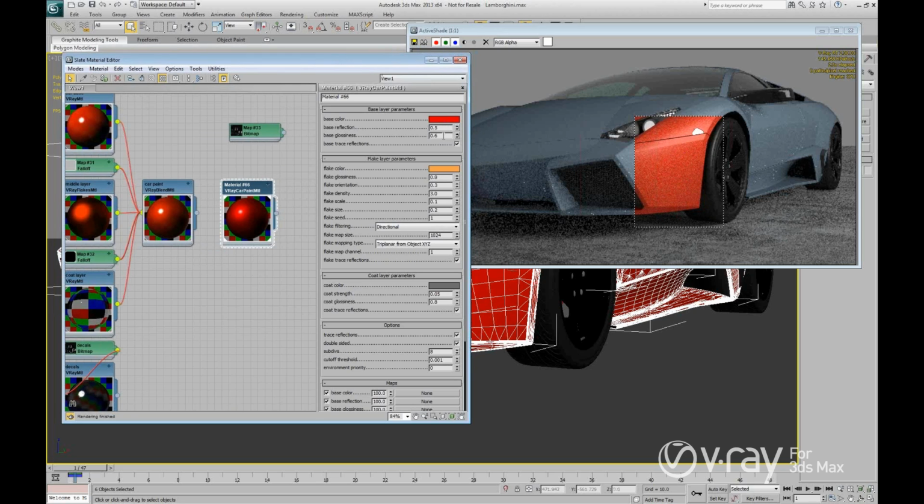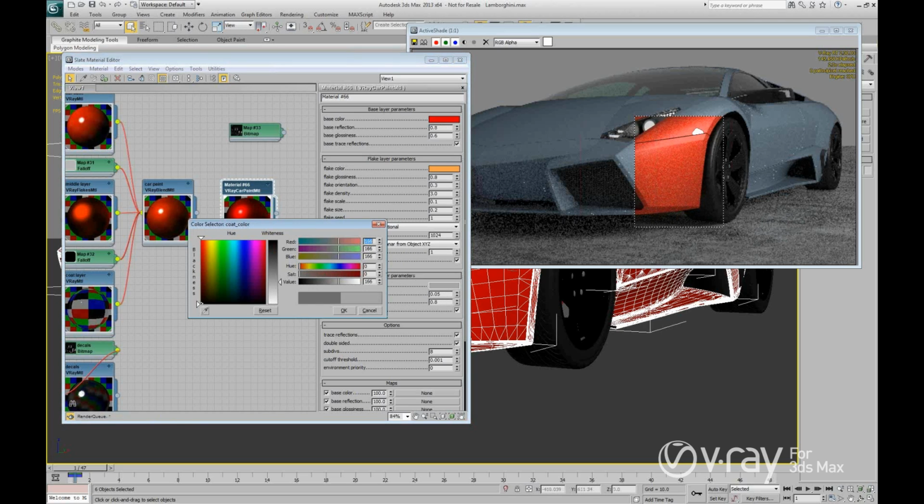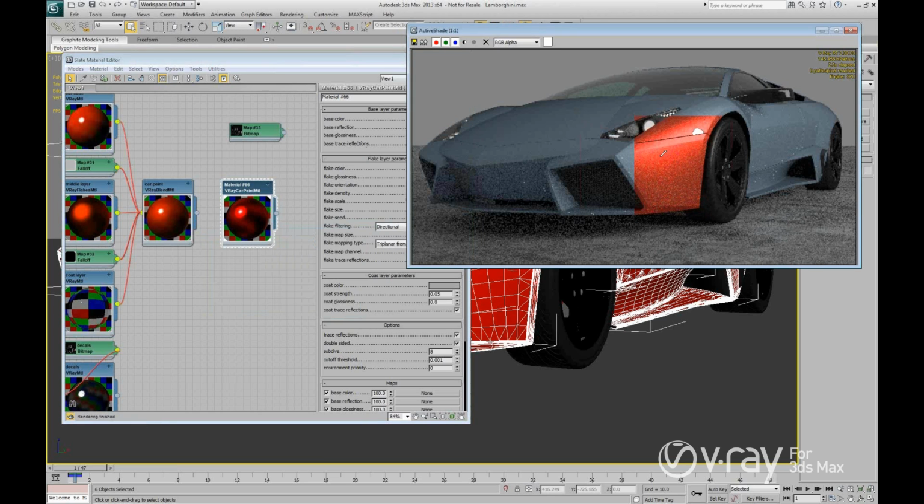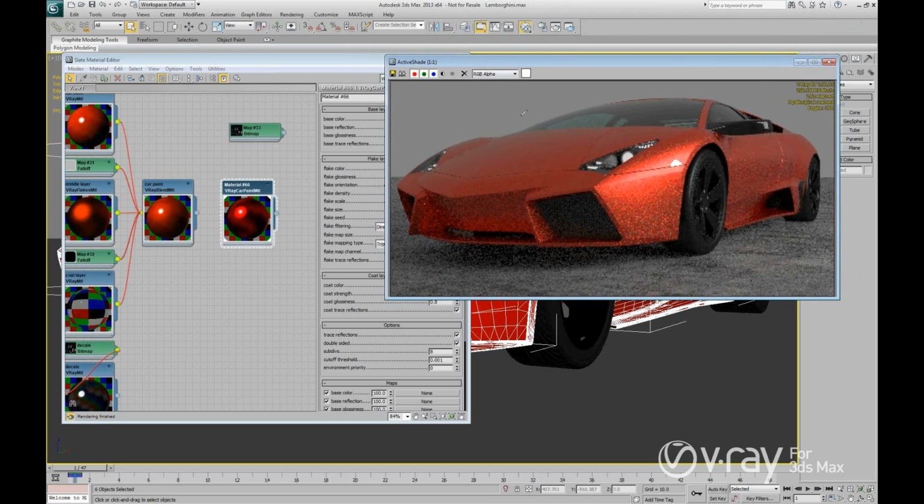And I didn't mention before, but as well as tweaking the color, I can also tweak the reflections and the glossiness of the base layer. So I can have two different types of reflections within this car paint material, which is great. So I can there raise the reflectivity of the reddish color independently from the coat layer, and as well the glossiness of the base layer as well. So this material is extremely powerful, and it can be used with great ease in conjunction with VRay RT.